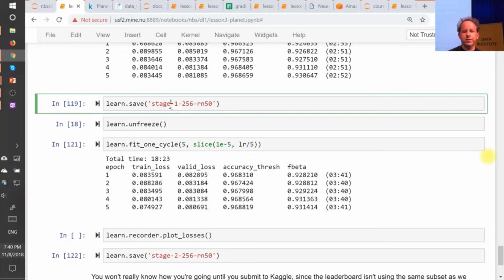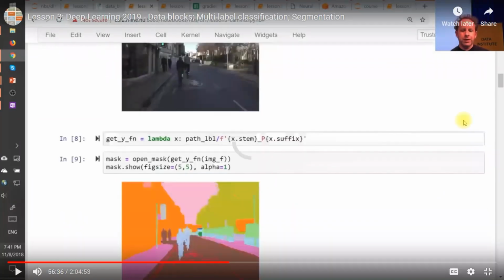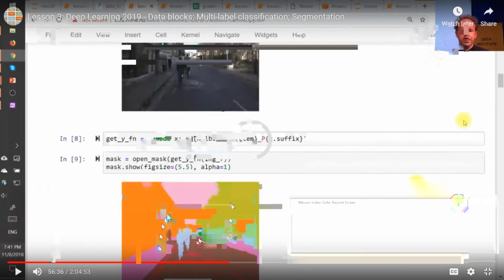Let's look at another example. The other example we're going to look at next is one where each pixel gets a color, so trees are one color, buildings another. Actually, we're going to do it where each of those pixels has a unique number.